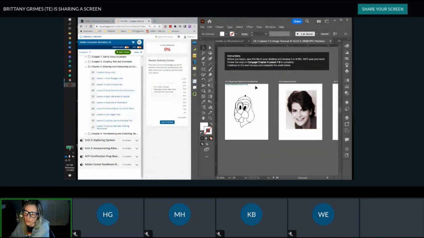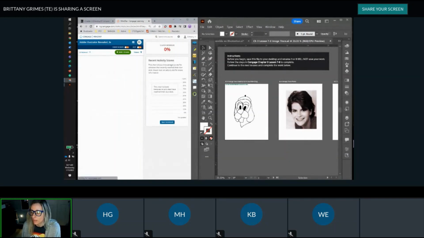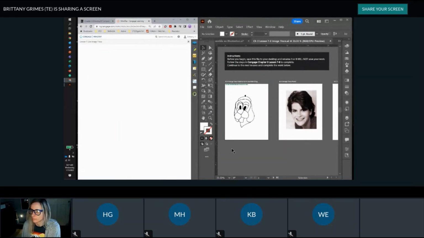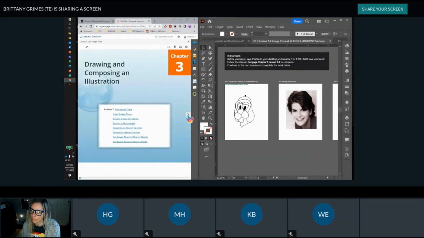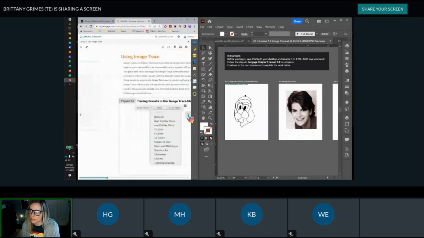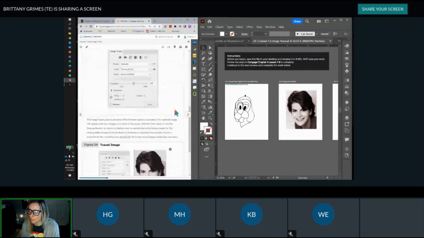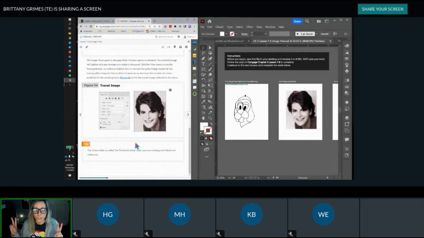If you're a person who likes to hand draw things and you would like to digitize your hand drawings, then please, please, please listen up, because this is going to really change your life. Okay, so this is called the image trace. What this allows us to do is take line drawings, take pictures, and we can digitally trace them and turn them into vector drawings.